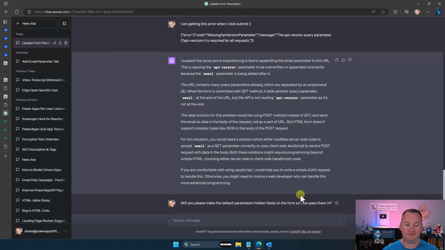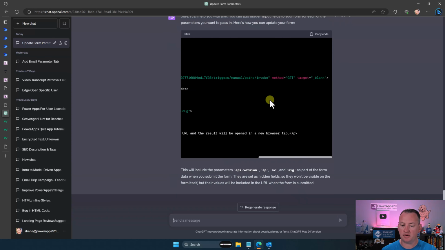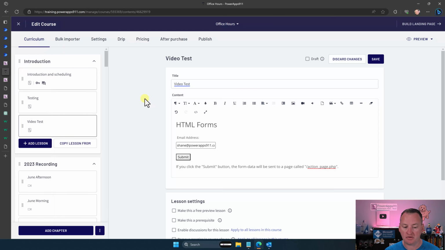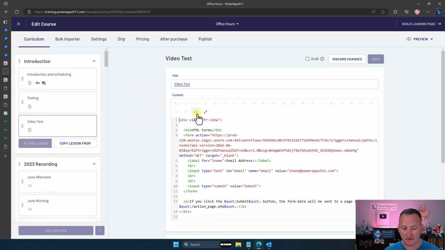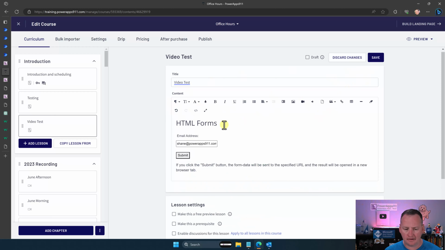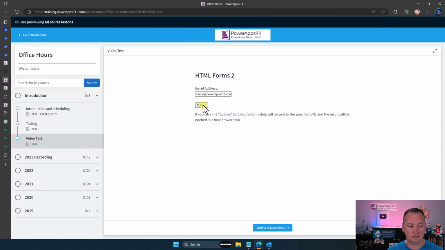So if we do this, look, the URL is now not that big crazy thing. It stops at the invoke, and then there are hidden fields for all these. So that way it'll bolt together and make the URL for me. I don't know, worth a shot. So I'm going to copy this. We'll go back over here. We are going to edit this, Control A, delete, paste that in. And then we will close it and we'll put HTML forms 2 just so we know it's updating. We'll say save and then say preview current lesson, HTML form 2, and we'll say submit.